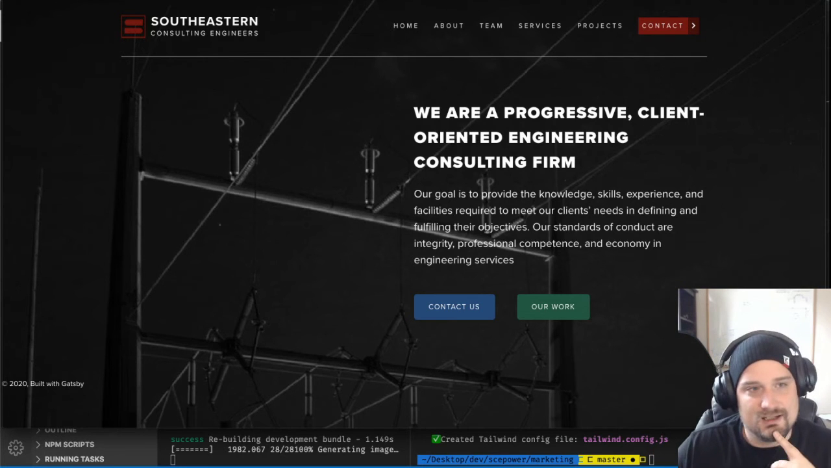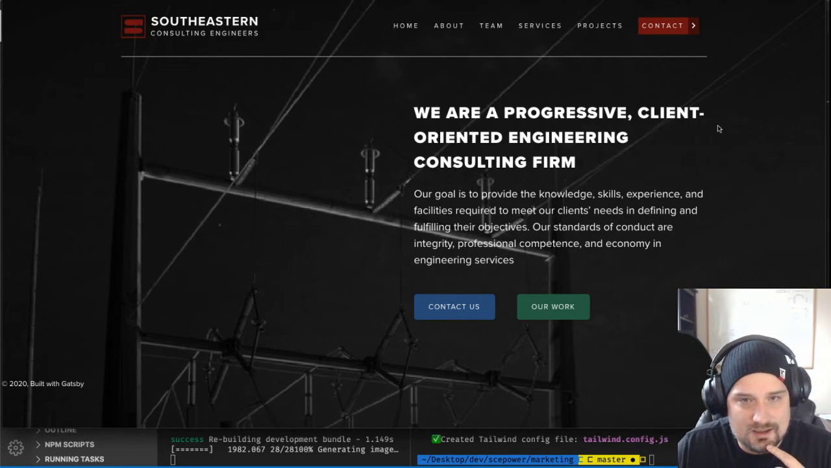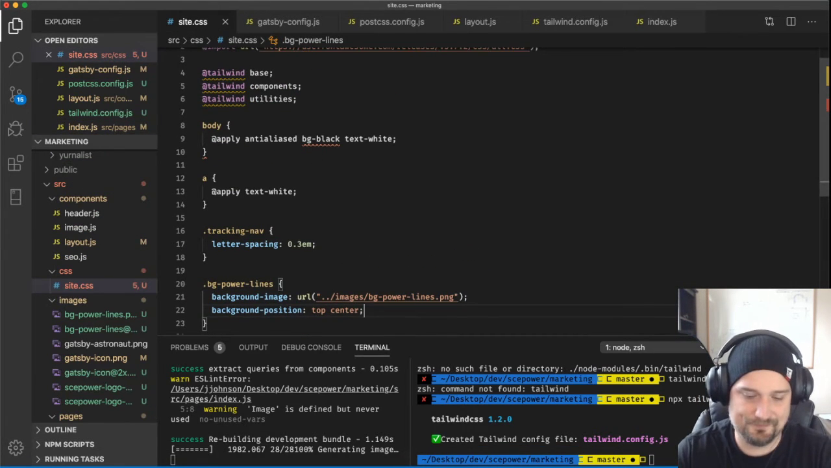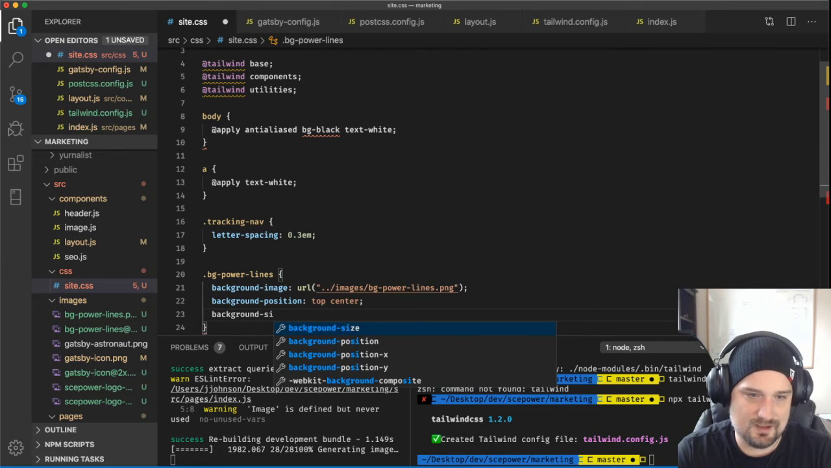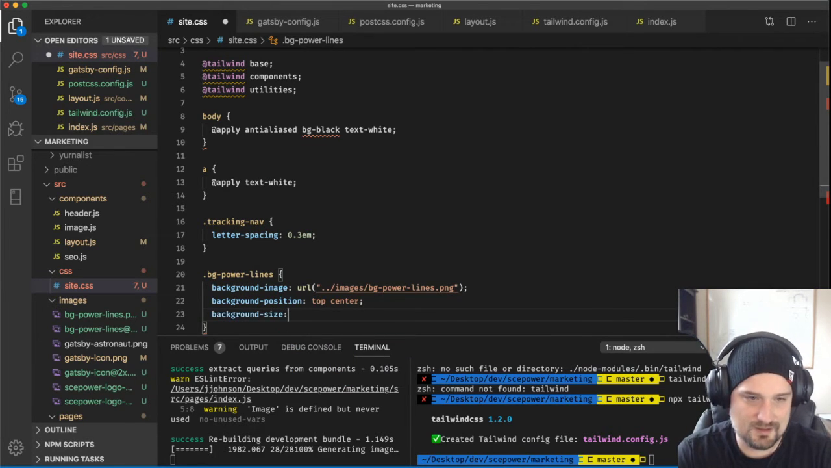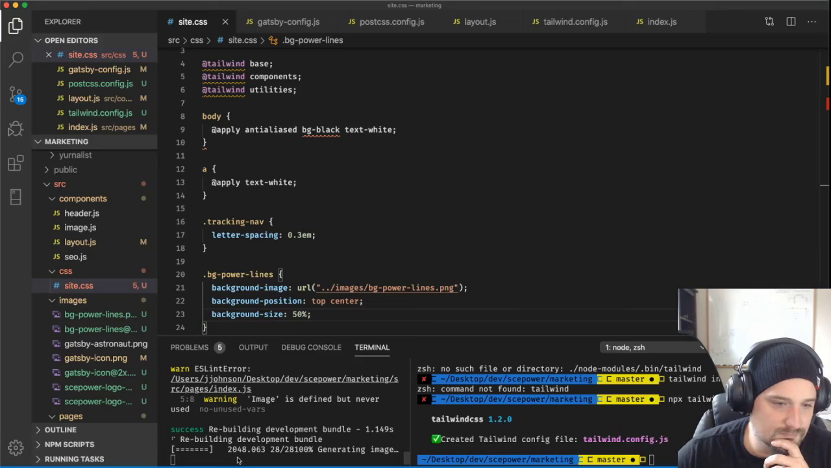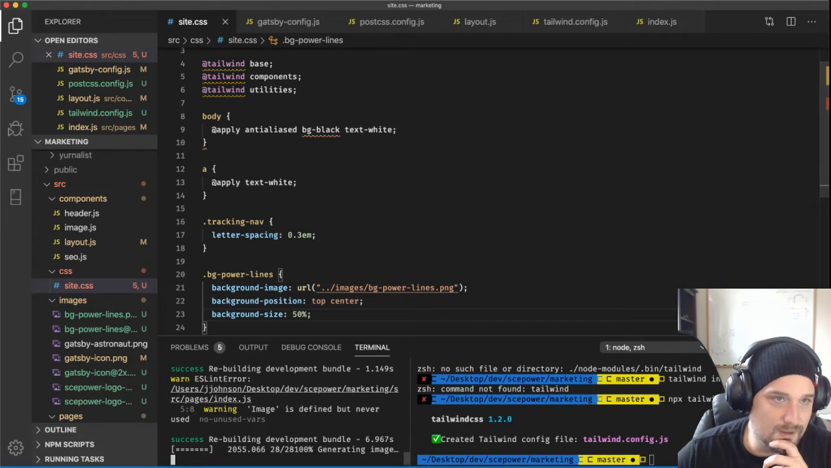It's almost like I need a container around the header and the content, which is essentially the same as the body. Let's maybe tweak the size a little bit. Background size. There's no size. Background size. 50%. There it goes. It built.